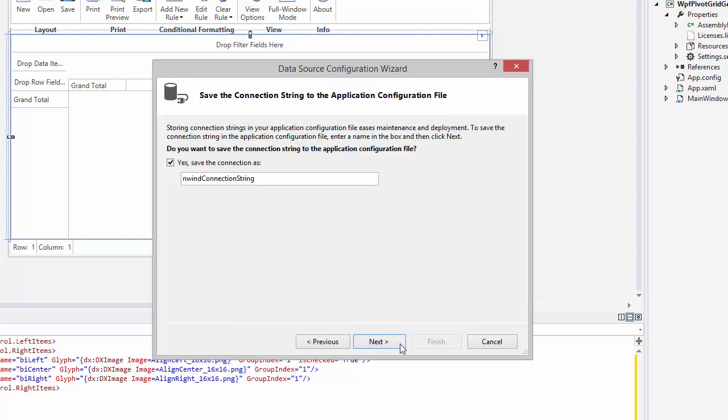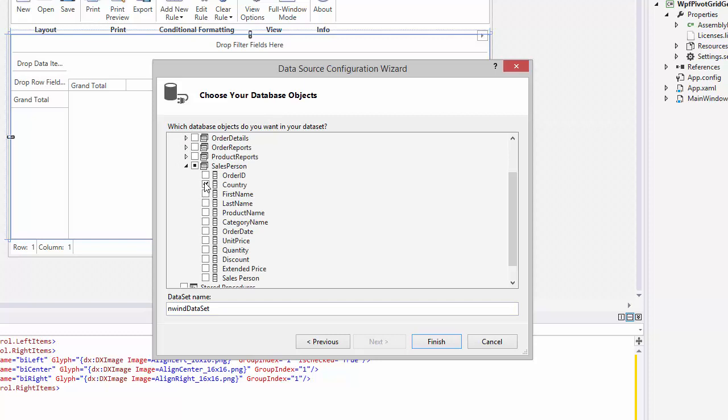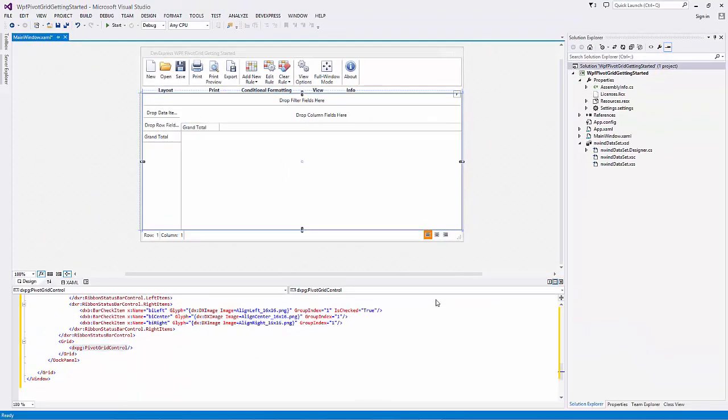Now go ahead and choose the invoices table. Select the salesperson view and 7 columns: country, product name, category name, order date, quantity, extended price, and salesperson. Click Finish and rebuild the solution.